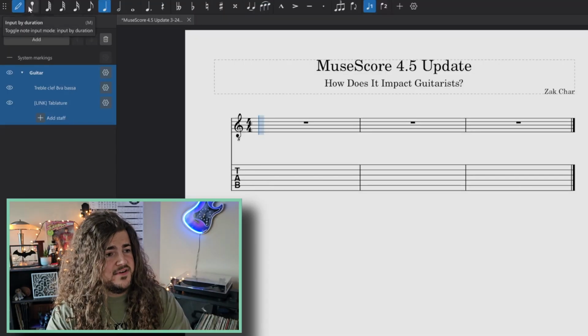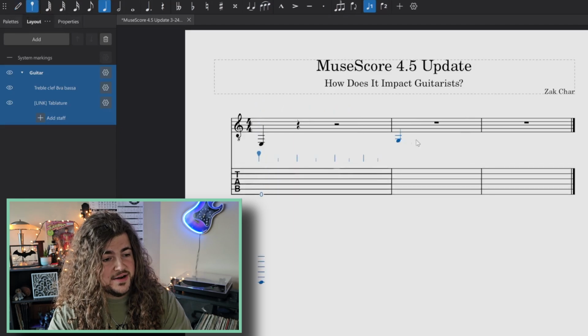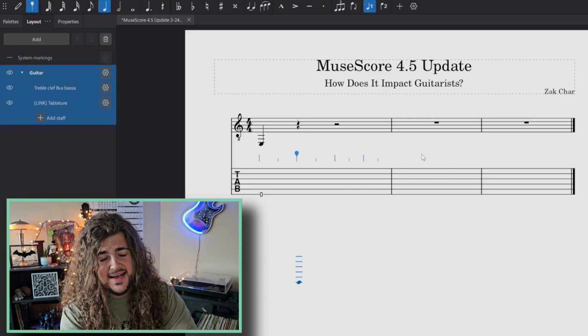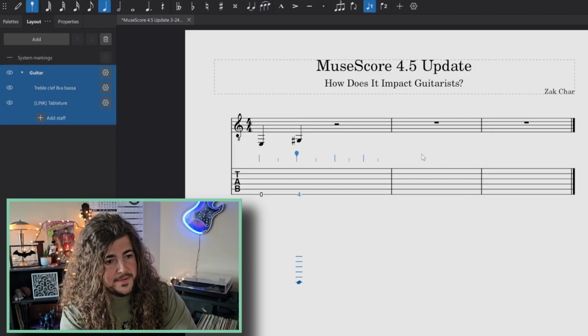So you can see that for yourself. I'm going to go to input by duration. I'm going to click on a note here. I'm going to go to the next note, and I'm going to try to hit an eighth note by pressing the number 4. But it just remains a quarter note, and it adds that number 4 input from my keyboard to represent the 4th fret right there, which happens to be on the low E string of our tab. So let's get rid of this, and I'll show you the workaround for it.